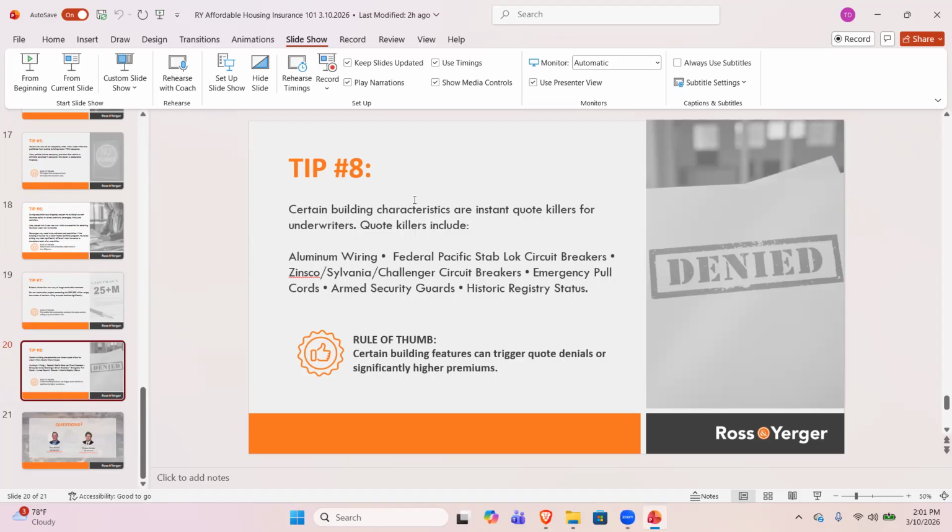A lot of underwriters, if they see any one of these features or characteristics at a building, they'll say, sorry, I can't quote this. My guidelines say I can't quote it. So the fewer of these building characteristics, the better, and the more insurance companies you're going to have at the table willing to quote insurance for your building.